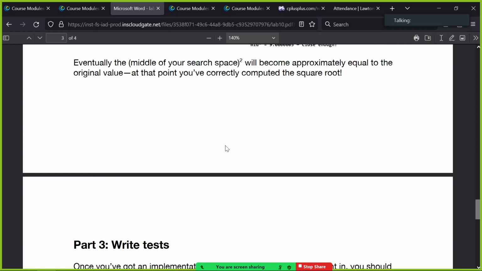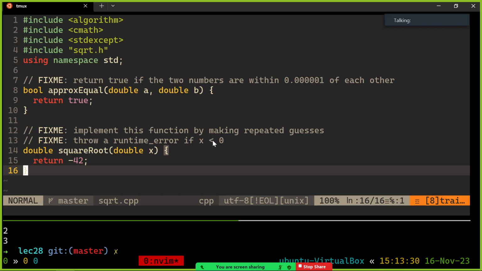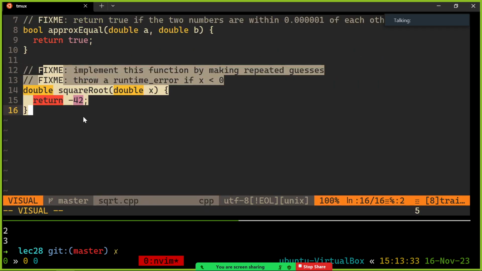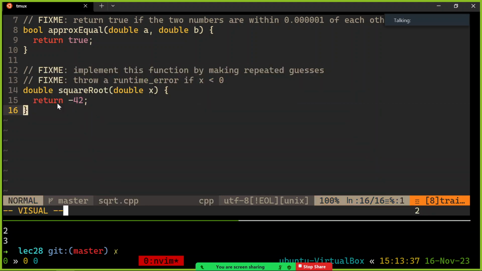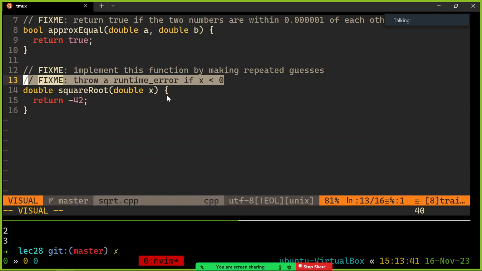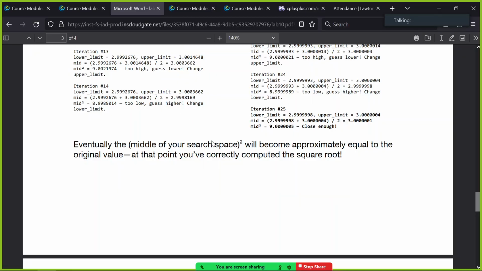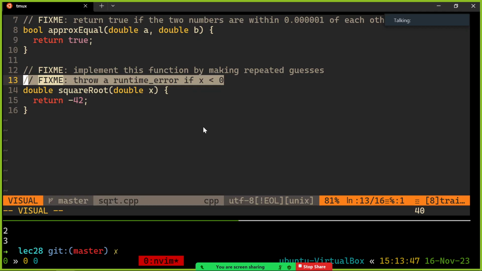Yeah. And so yeah, get that working. It's not too horrible once you get the idea and how things change. It's going to be a loop though, and do watch out for negative numbers. Just throw a runtime error immediately if you ever see one of those because you can't do the square root of a negative number. Yeah, so once you got that, do some tests too.